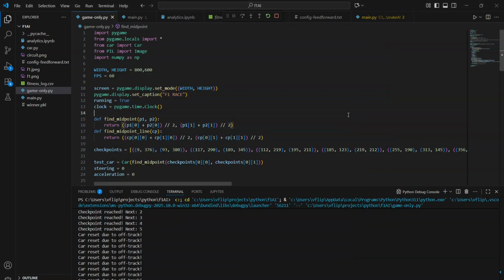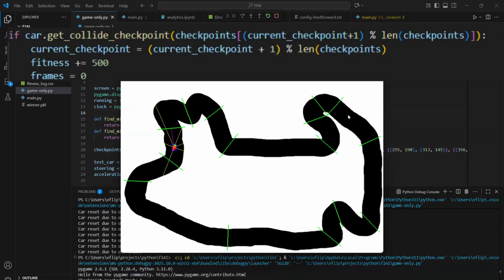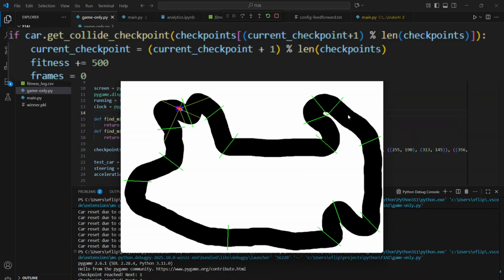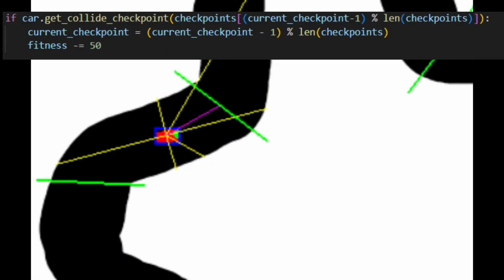So the green lines you see here throughout the circuit are the checkpoints, and we're gonna reward the AI if it goes to the next one and punish the AI slightly if it goes back to the previous one. And the rays you see coming from the car, the yellow rays, are like ray tracing to see the distance between the car and the track. So I got one directly in front of it, and then 45 degrees on both sides, 90 degrees on both sides, and one directly behind it.